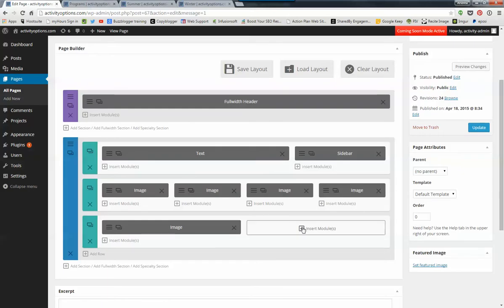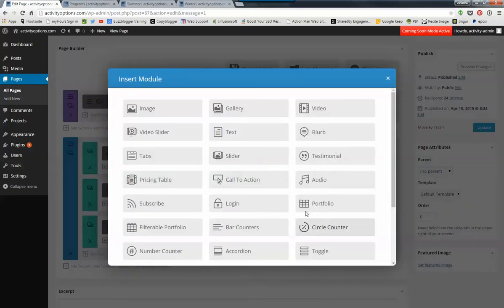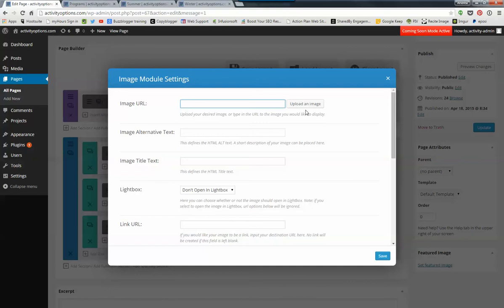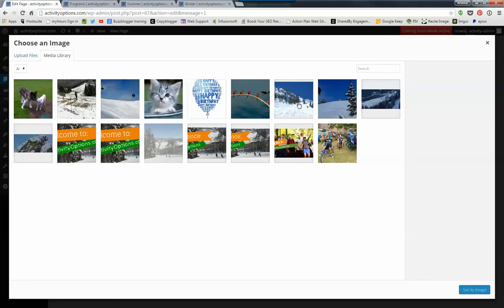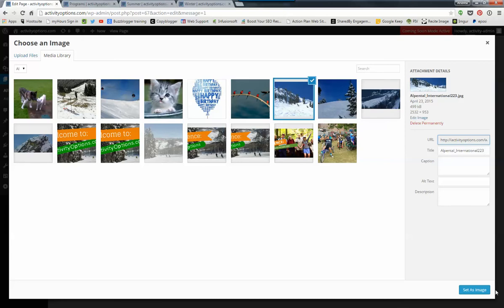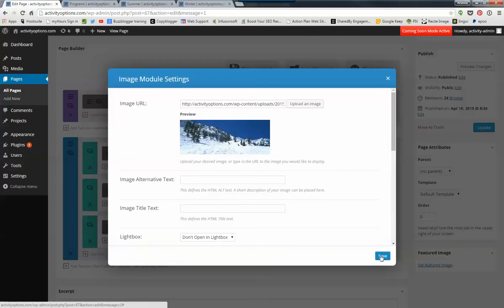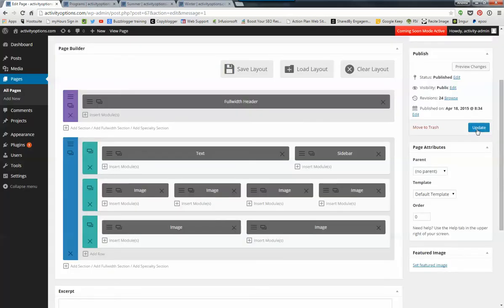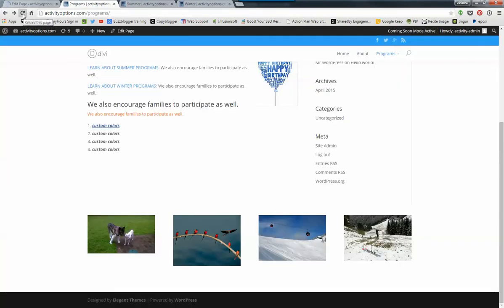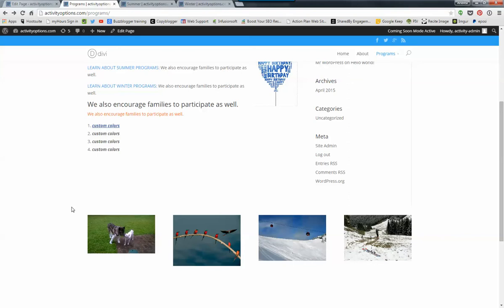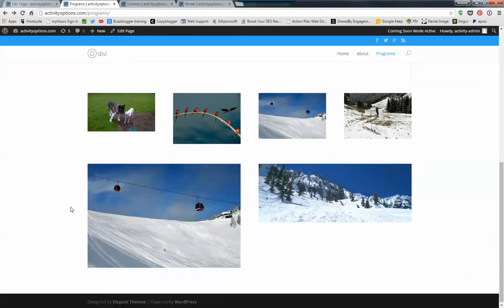Save that, and then I'm going to do this one. Put in an image module, select the image. I'm loving snow, so we'll just put snow. That's a gigantic image, so before you put things in your site, you want to resize them. But I'll set that and save it. Update the page, and then go back over and take a look. So refresh that, and there we go.